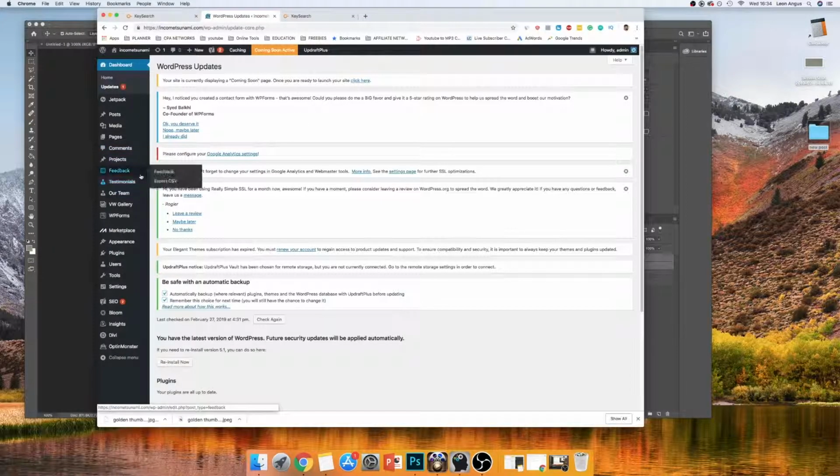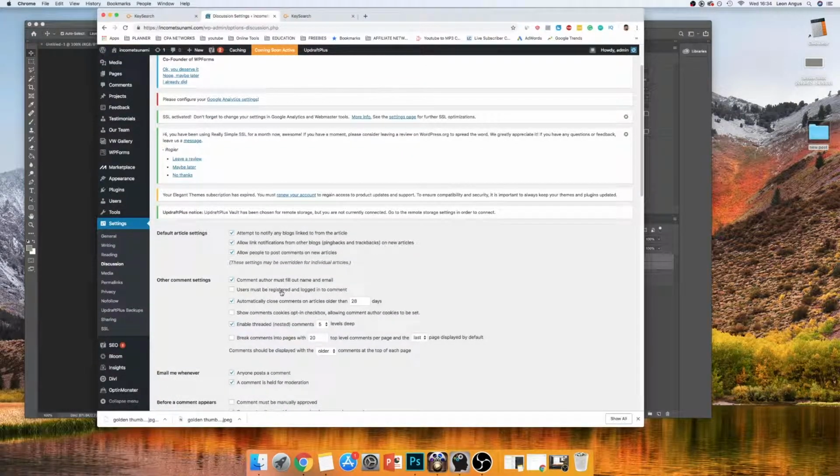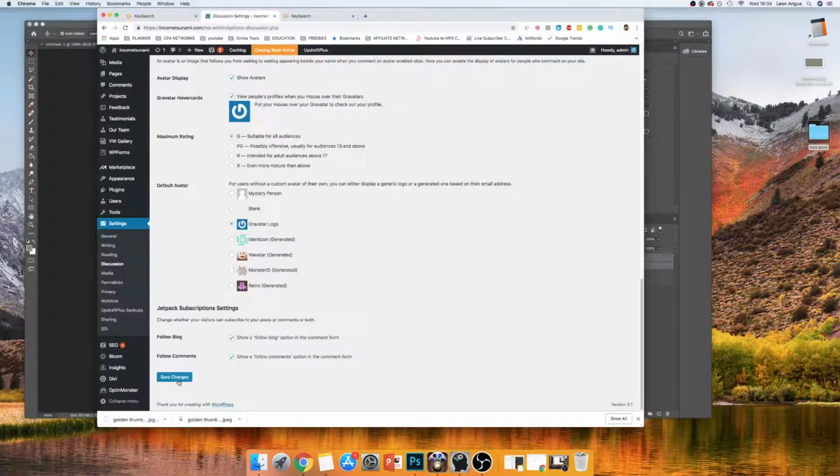Okay, so what you just need to do is come over to here, and when you go to settings, you go to discussion, and when you go to discussion, there's a setting that's on by default, which is really interesting. I don't know why, but it says automatically close comments on articles older than 28 days. So you need to uncheck that and then save changes.